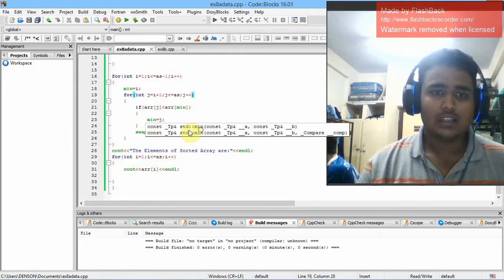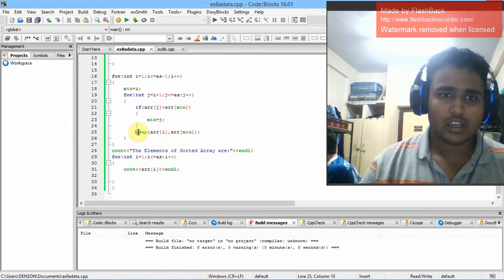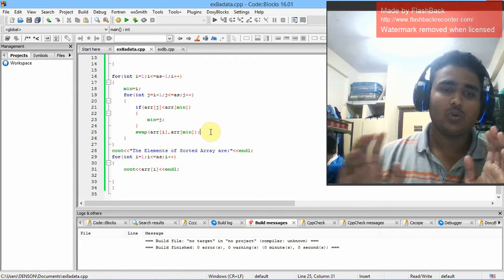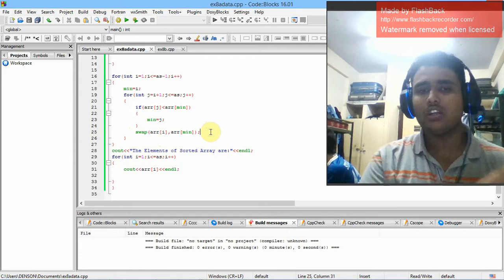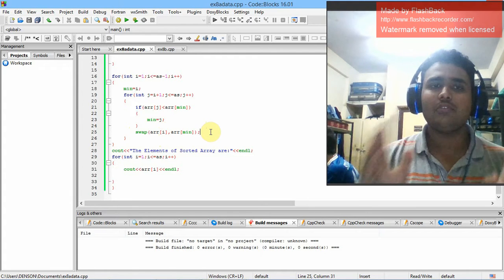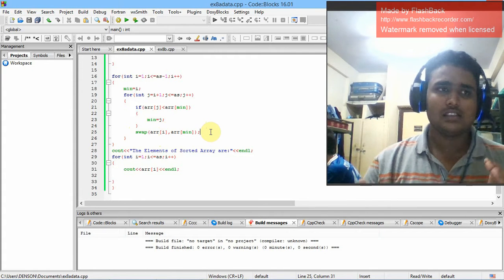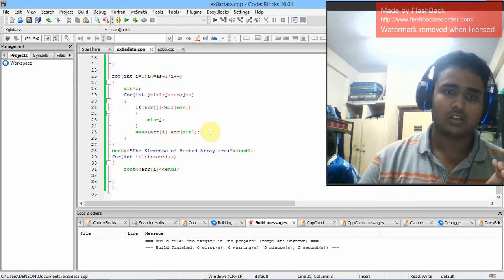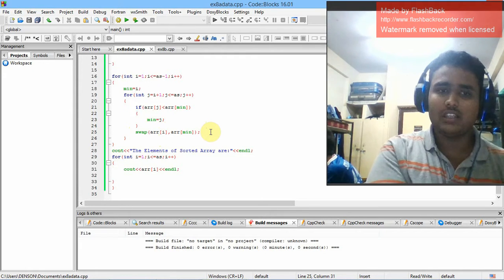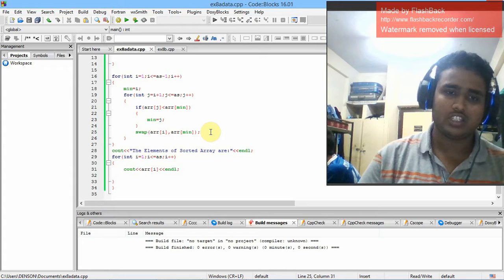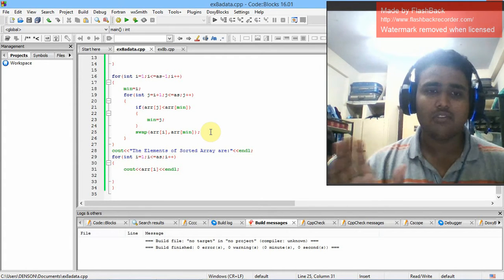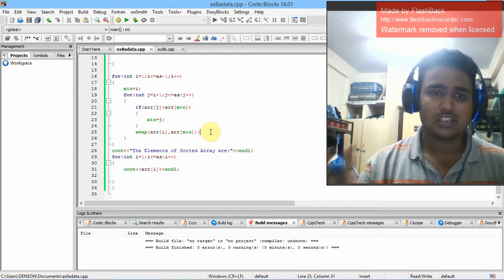That is, we make that element the new minimum, and then this swap function, swap ARR of j comma ARR of min, that is we swap the new minimum with the older minimum, so both of them will be swapped. Since that element is small, it would be the most minimum one, so at the first place it would be the smallest element, and so on the process will be repeated, and the whole array will be sorted using the same method.